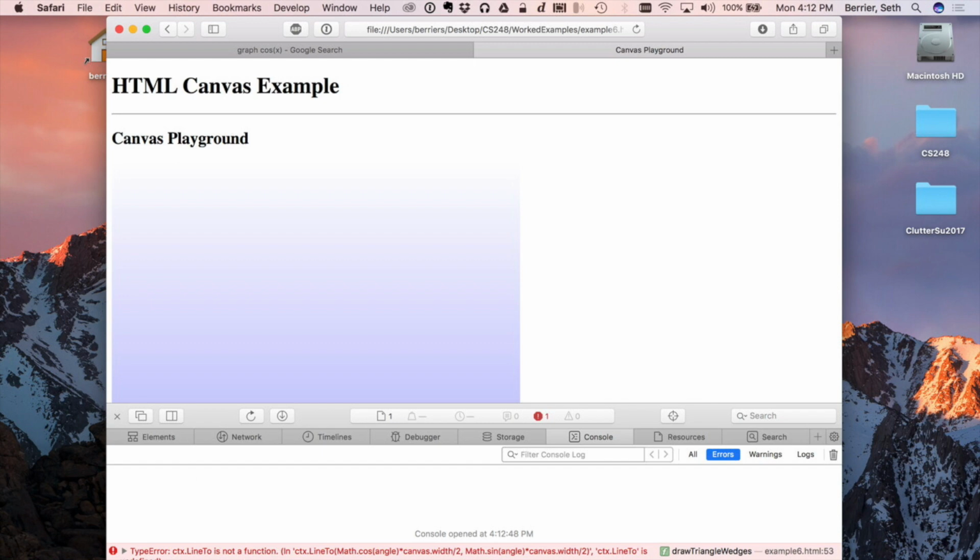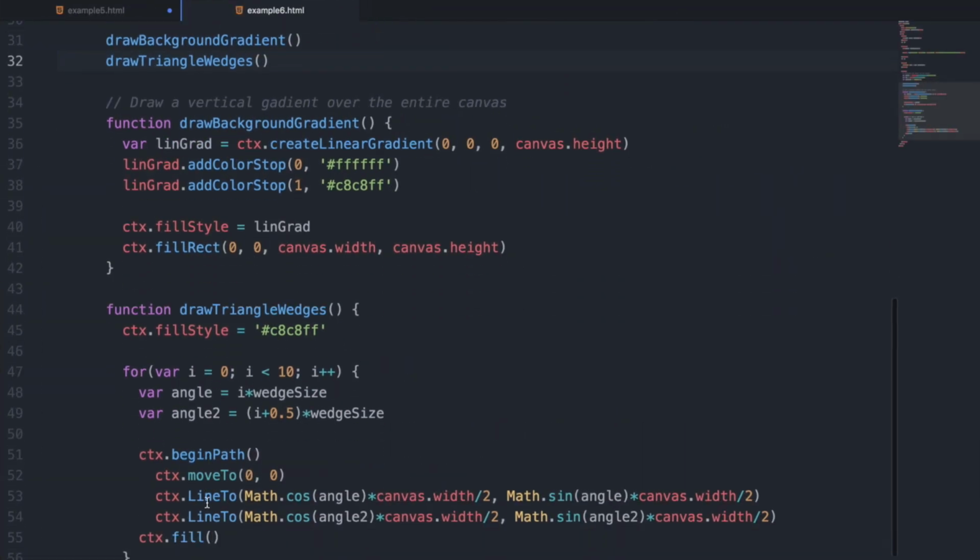All right, well, let's think about that. It says ctx.line2 is not defined. We need to figure out why. And I actually know why, but I want you guys to think about it. Do you see anything here that maybe looks like it's wrong? Let's go see where this is in the code. And of course, it's these two right here.